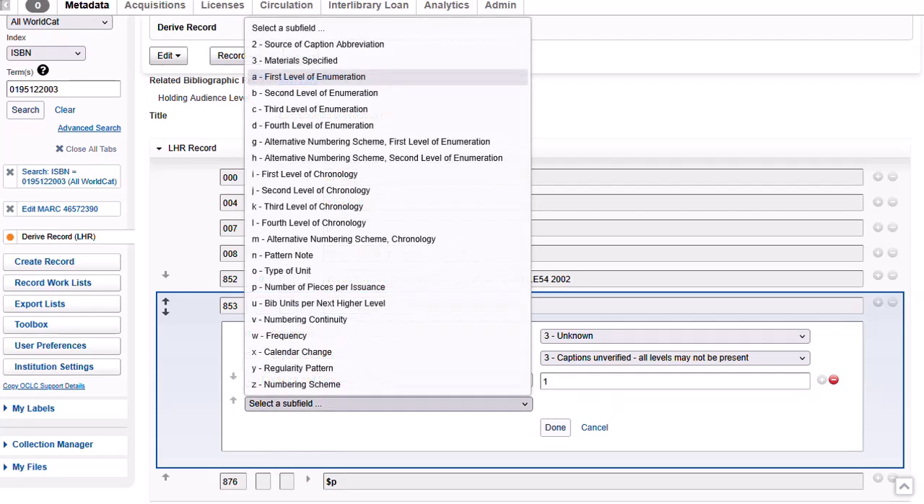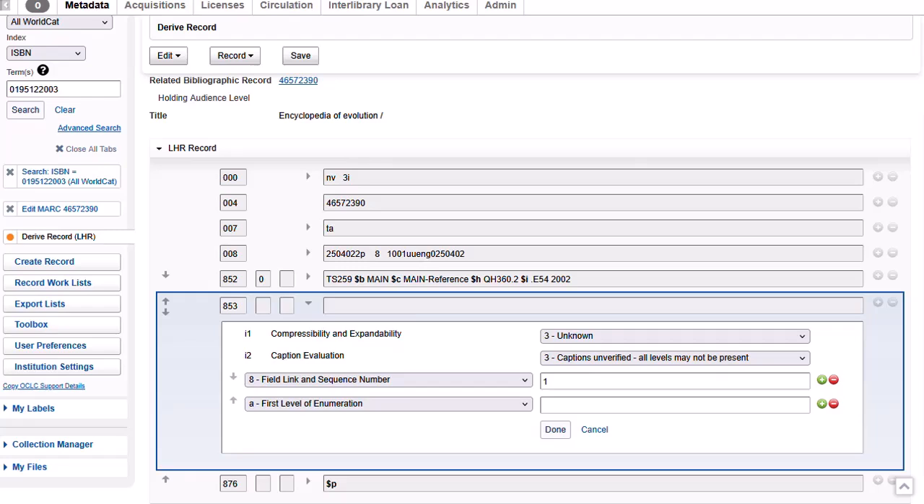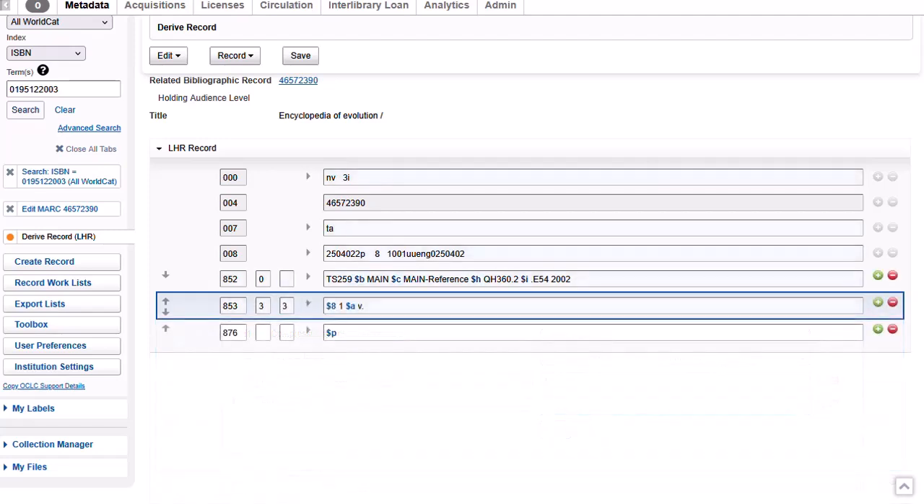And then I'll select subfield A, first level of enumeration. And I'll add the caption, V period. I'm not using the chronology field since I've included the date in the call number, since it's the same publication date for all the volumes in the set. So I'll click Done to save my changes.